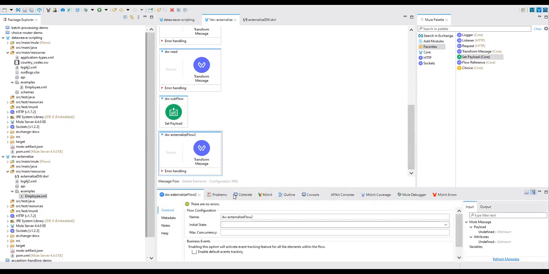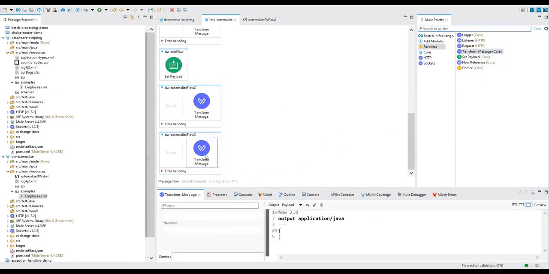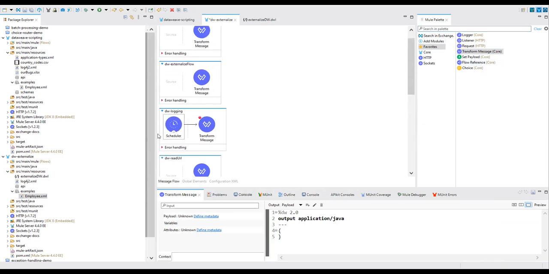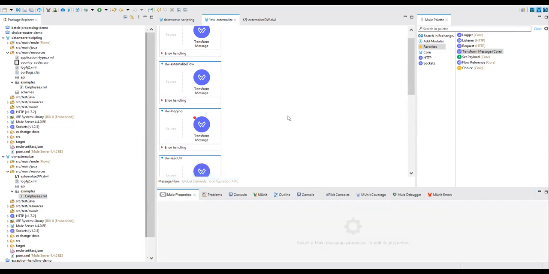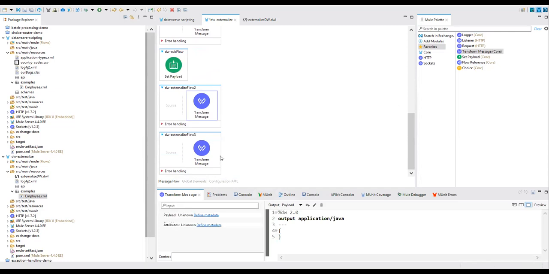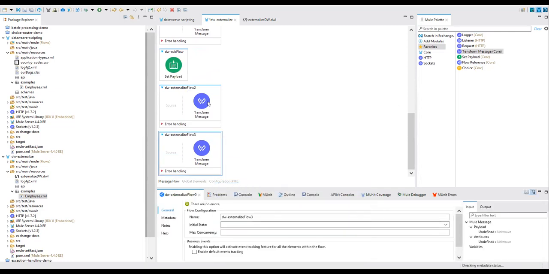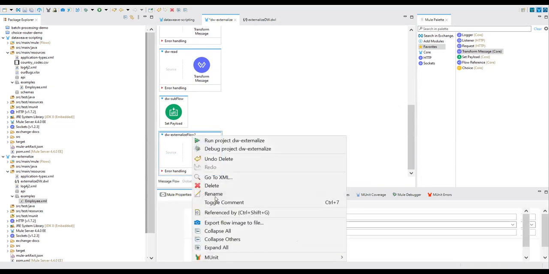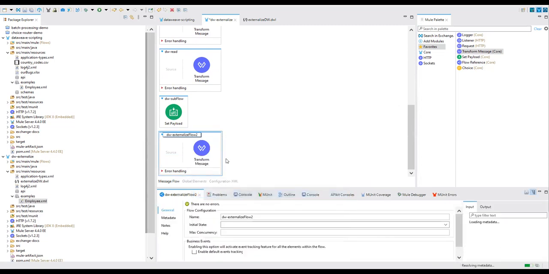So we'll give a name to this guy. For that, we need to run it, because in preview we won't be able to invoke the flows. So I'll just delete this guy. I'll just rename this guy: invoke flow. Okay.